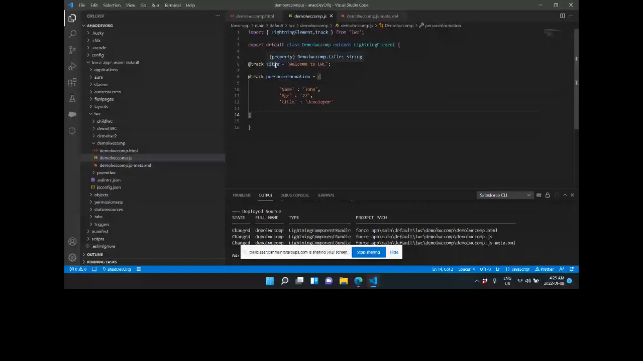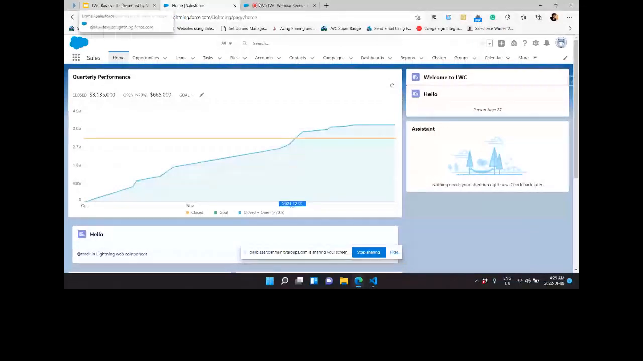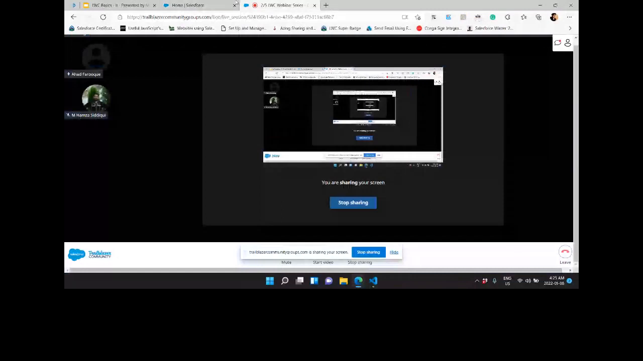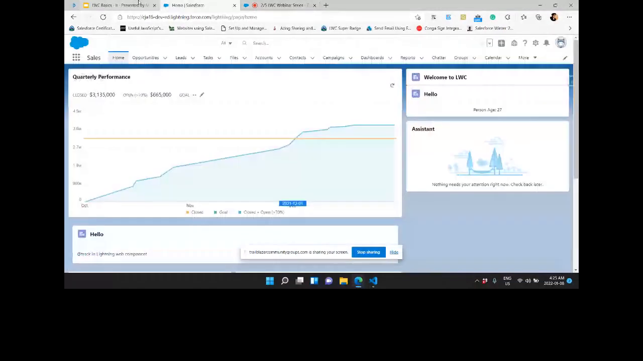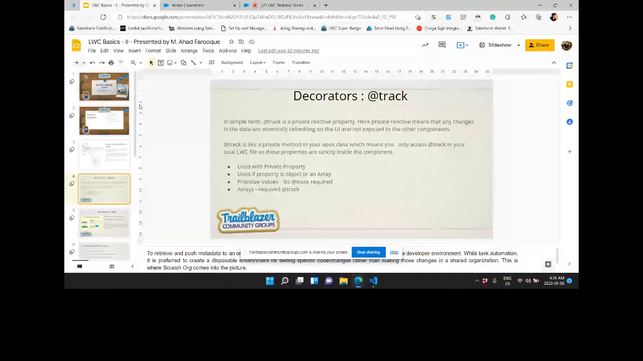Is there any question? Feel free to ask, and I'll also jump on to the API decorator. But if you have any question regarding track, please let me know. Hamza, can you share some questions if they have? Right now, I cannot see anyone has asked any question. All right. So I can continue. I think that's all about track.